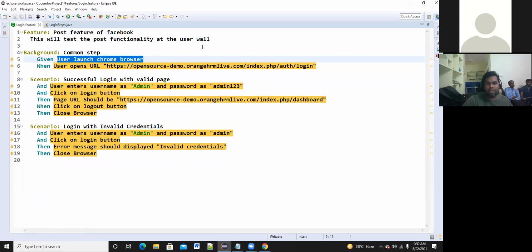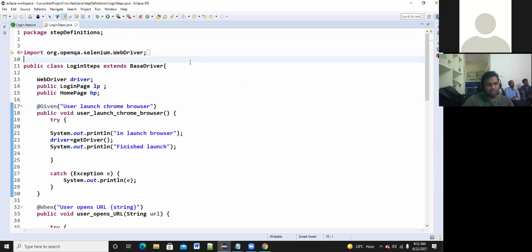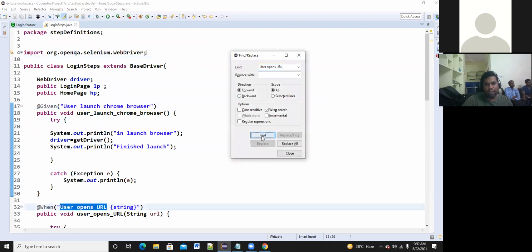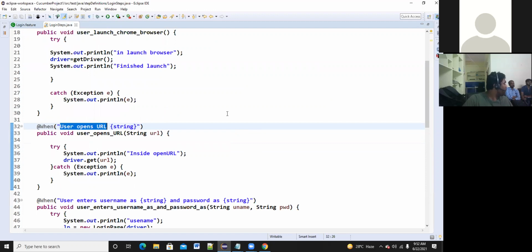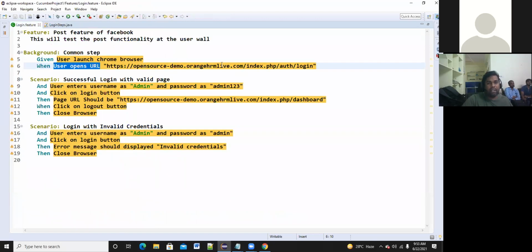And the next point, user opens URL. So let's go here, Control F, Control V, user opens URL. Nowadays in the Cucumber framework, previously we saw some question mark and slash, something like that. But in the latest Cucumber framework, you can just specify the string parameter like this, so that it is able to read the input value directly from the feature file.